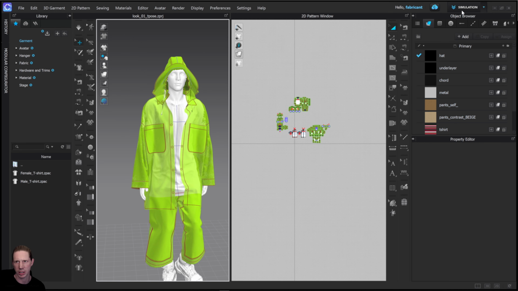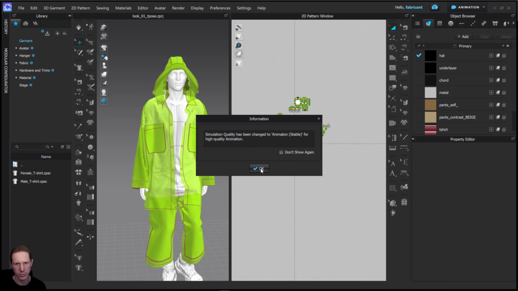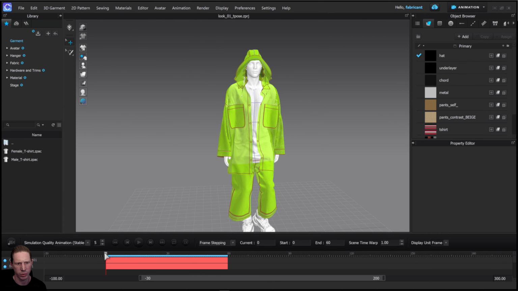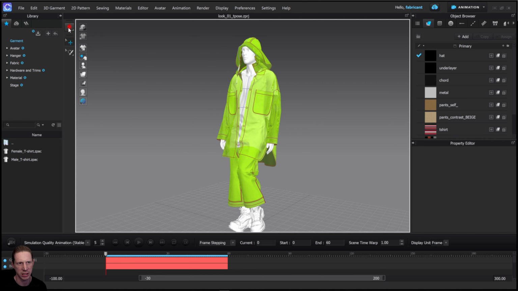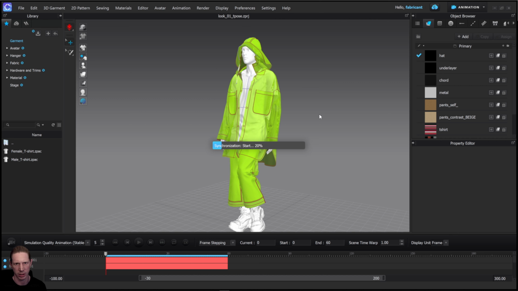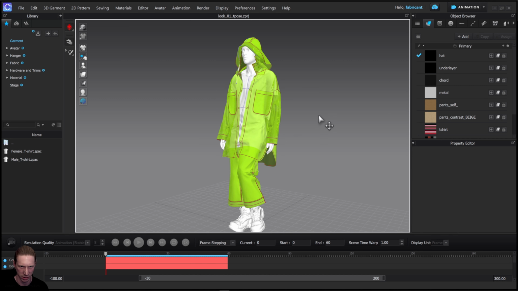So if we go now into the animation workspace, press OK. If you run through this timeline, our avatar is moving, but our clothing is not. So we need to simulate all these frames for the garments. First thing I would say is just run the simulation in this mode now. This is set to complete. So just see how this responds. This will be a bit heavier on your system and might take a bit longer to calculate. But this is what we want for animation.